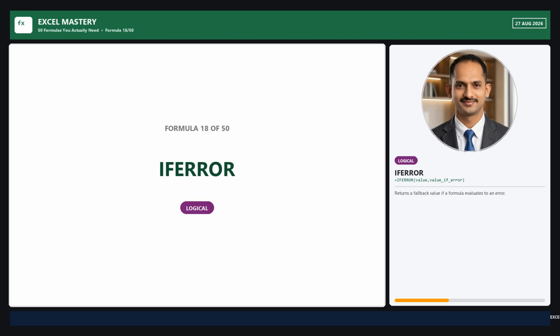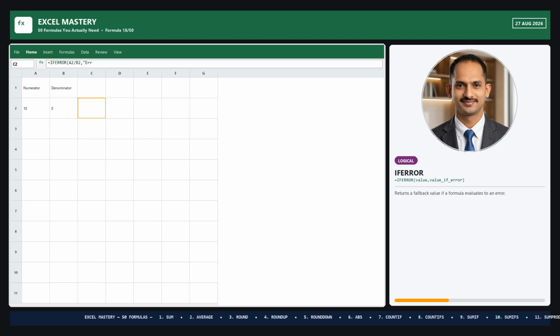Same numbers, next trick, let's add IFERROR to the mix. Returns a fallback value if a formula evaluates to an error. Type =IFERROR(A2/B2, "Error"), and it works out as Error. Catches the divide by zero error and shows a clean message instead.